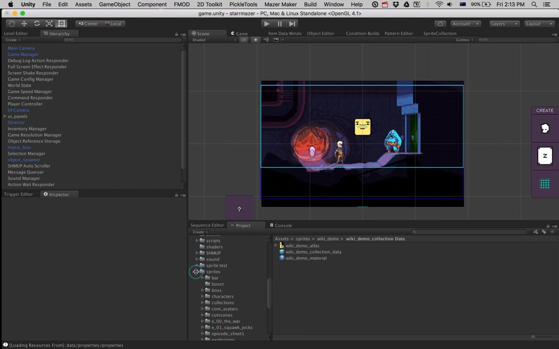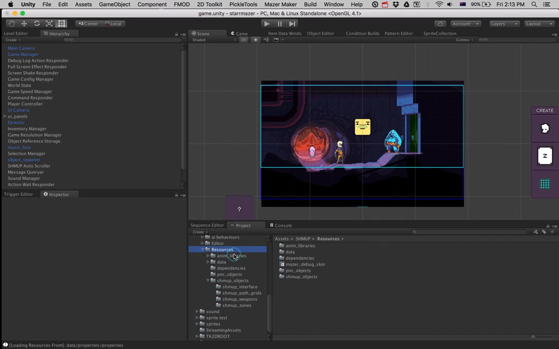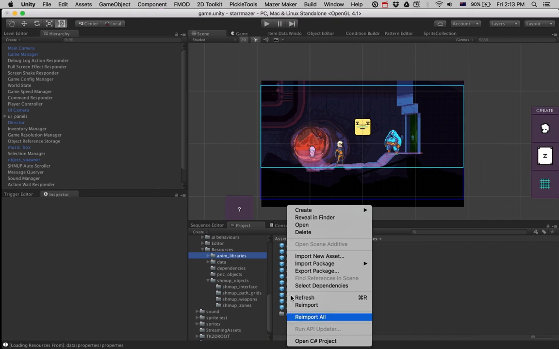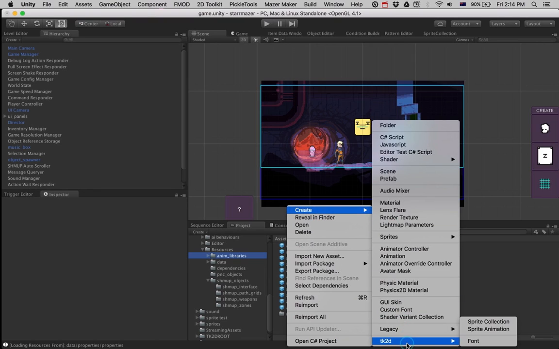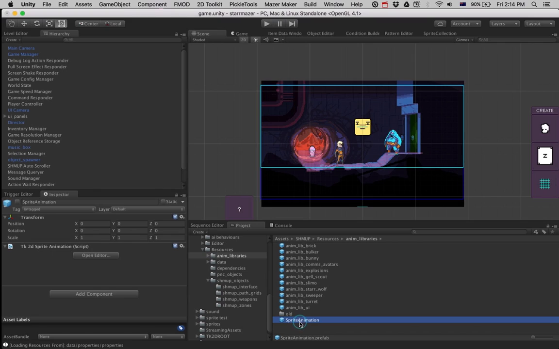Instead of going into the sprite section, we have to go to a very specific folder. In this case, it's under the shmup folder, under resources, and under anim libraries. There's a bunch of prefabs in here already set up called anim library and the name of some character. I'm going to go ahead and create my new animation library here. I can do that by right-clicking, going to the Create menu, TK2D, and then select Sprite Animation. It'll give us a default named Sprite Animation library, so we're going to have to go ahead and rename this. And I'll call this anim lib wiki demo.